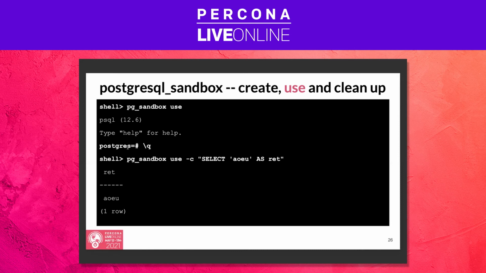And then you can also have PG Sandbox, the use command, and all these arguments that you add after the subcommand will be sent straight to the PSQL client. If you add them before, they will go to the use command itself, to the PG Sandbox command, let's say. If you use it after, it will go to the PSQL command. Okay, so we can do stuff like this, which is very convenient.